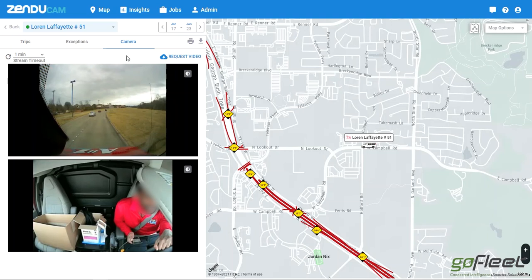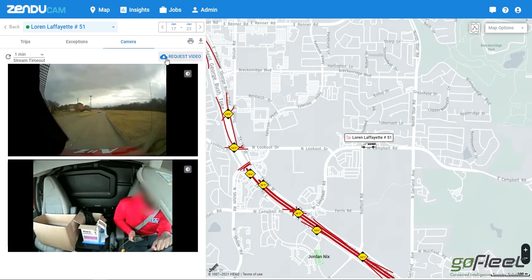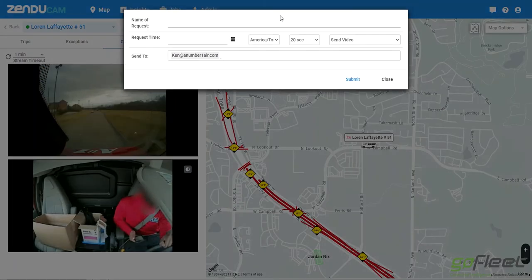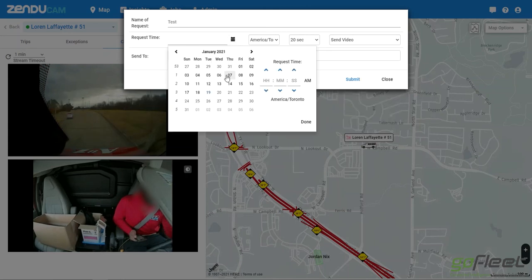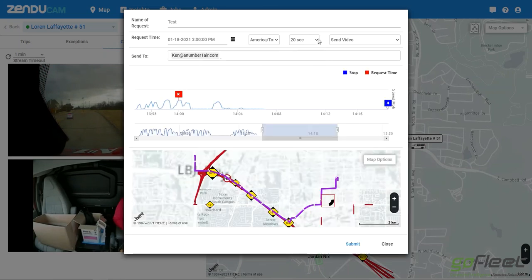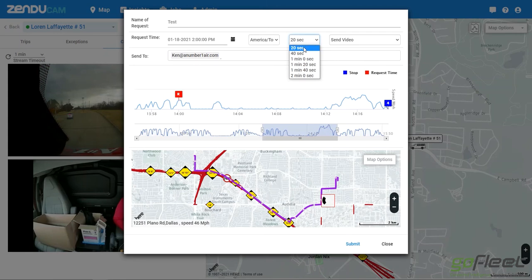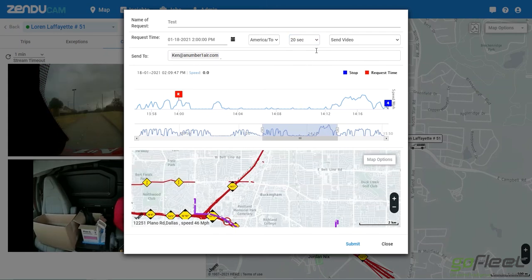Now, let's say you heard about an event that happened maybe an hour or two ago, and you want to see if the camera caught anything. You can do that by clicking on Request Video. Go ahead and give it a name, whatever you'd like to call it. Select the date and time. So I'll go ahead and select about 50 minutes ago. And my video length. So you can see we have 20 seconds all the way up to 2 minutes. So I can do whatever video length I think is necessary.